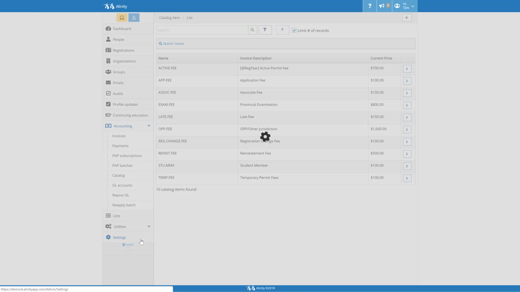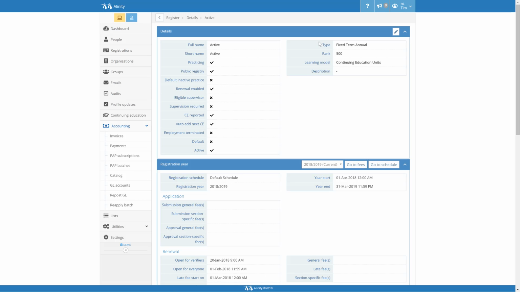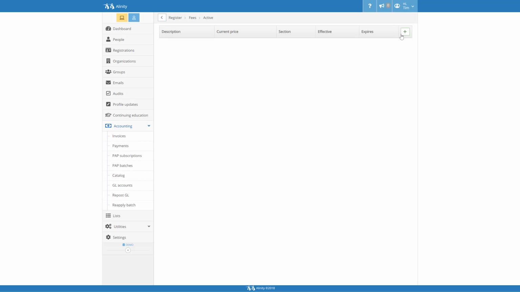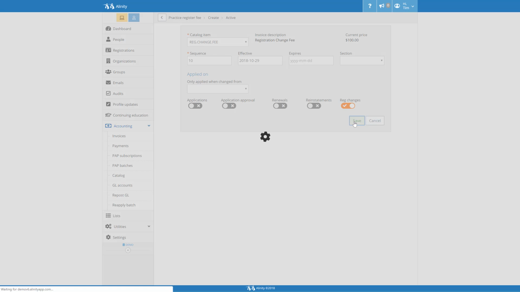Now when we return to the register and go to Add Fees, we'll see the item we just created appear in the drop-down menu, and we can select it. The sequence number of the item determines where it will appear in relation to other items on an invoice. We can override the item's effective and expiry dates here, and can set it to apply only to registration changes either to a certain section of this register or when changing from other registers. Finally, we'll toggle everything off except registration changes, and then click Save.